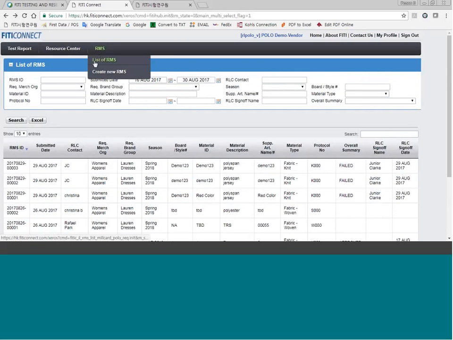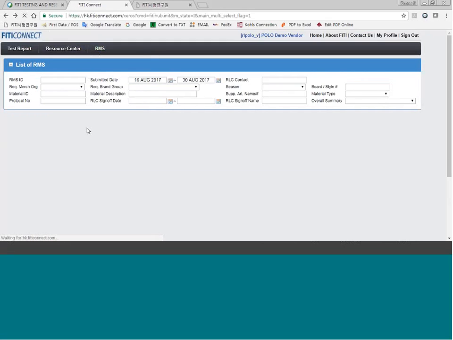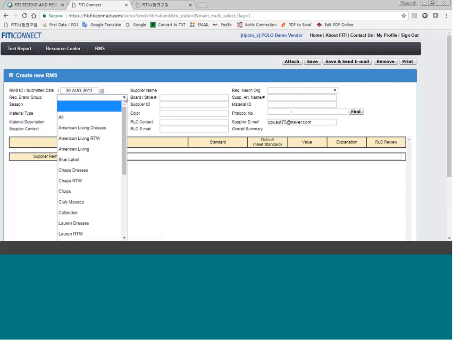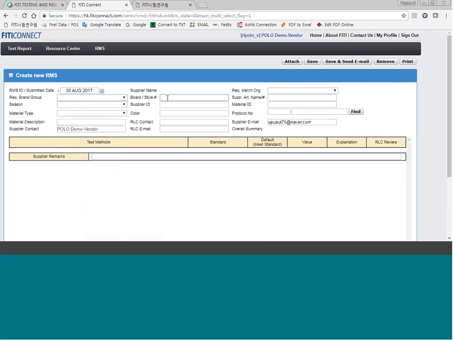It's very easy. And now I'm going to go to the second drop-down menu to create a new RMS. Now this is very easy. Basically, you're just going to fill out all this information, and as you can see, most of them are drop-down menus, and you just have to choose the appropriate one. Also, if you don't know the information, for example, your style number or your supplier ID number or material ID number, you can always reference back to your FDS or fabric detail sheet.